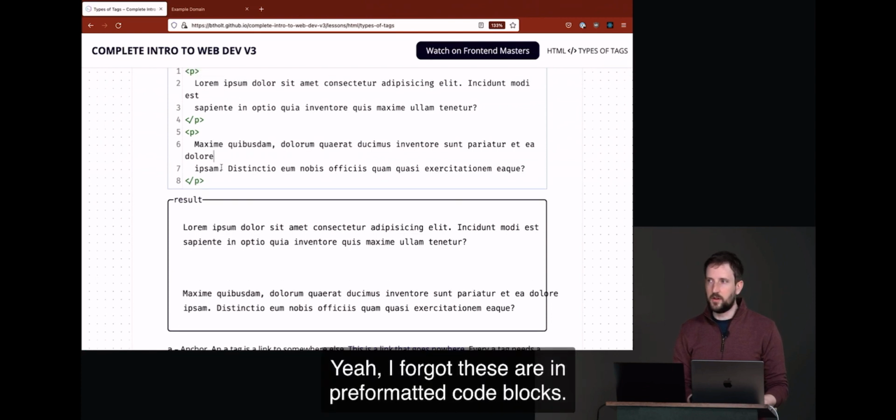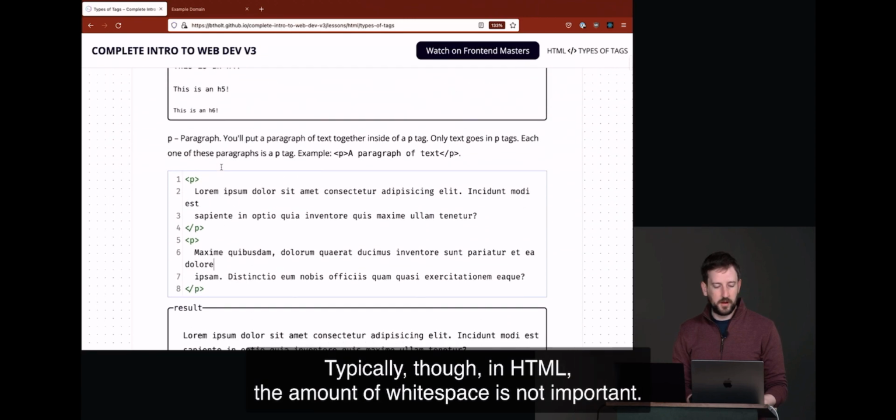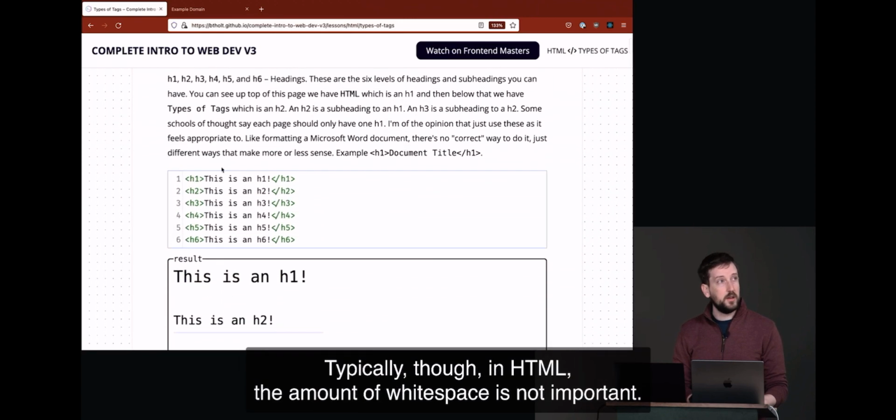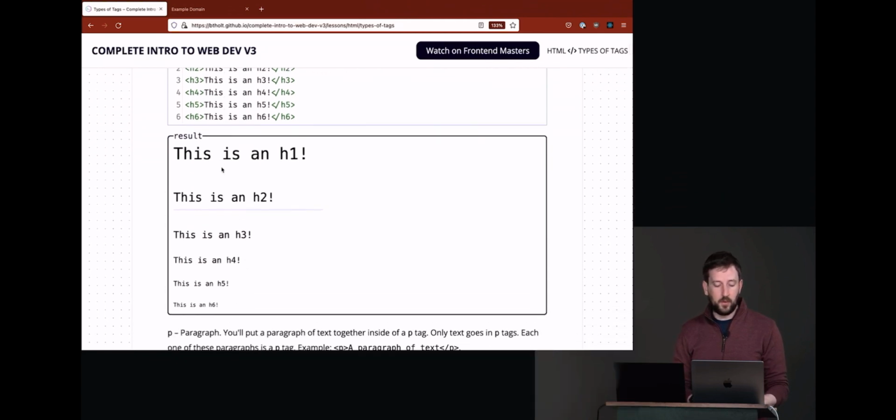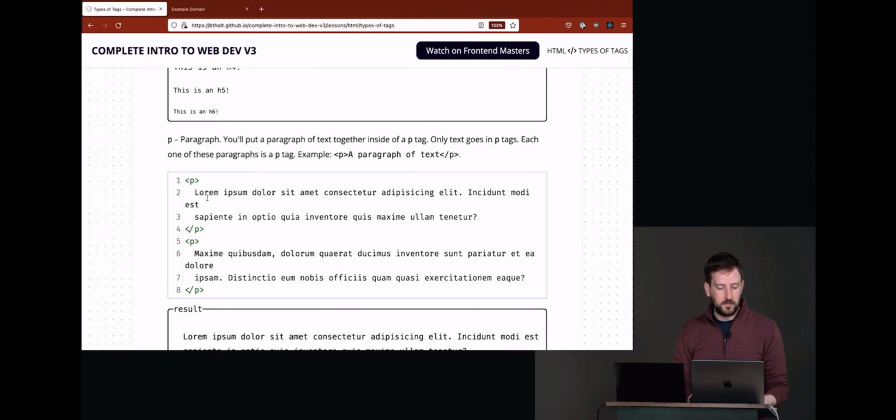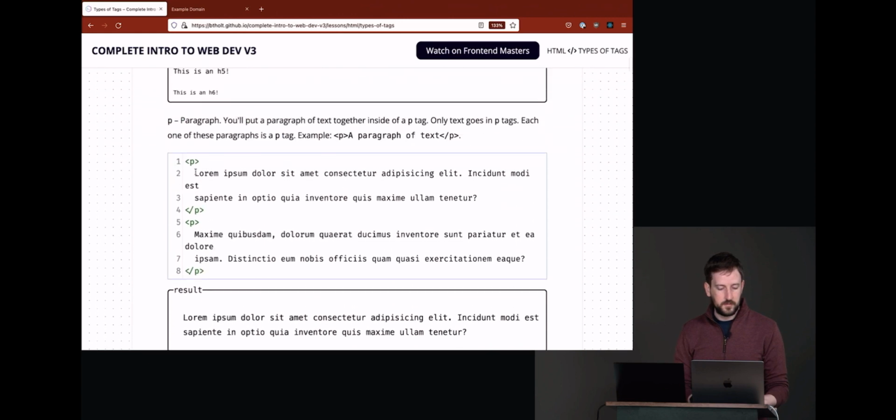I forgot these are in pre-formatted code blocks. Typically though in HTML, the amount of white space is not important. So yeah. Okay, cool.